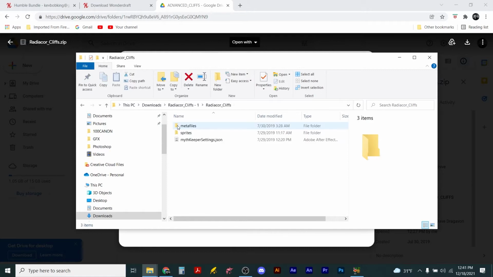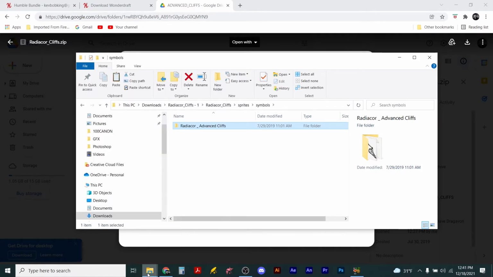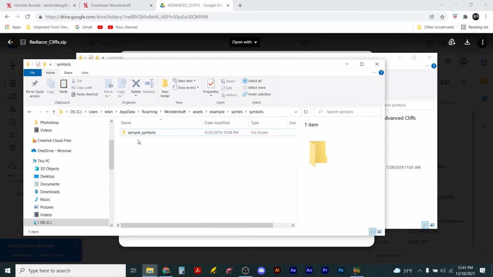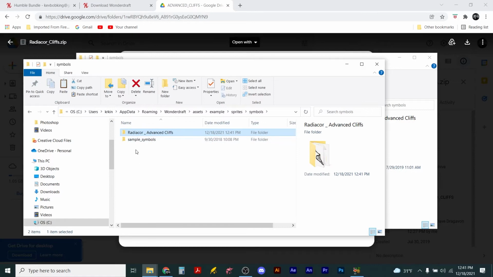Okay, and it has this, and then it has sprites, symbols, and it goes to this. This is the one I want. I don't want to just bring in this, right? And I don't want to bring in, I want to go all the way to the base file. This is what I want to copy. So I'm going to say copy this. Then I'm going to go to my symbols thing and paste that there.